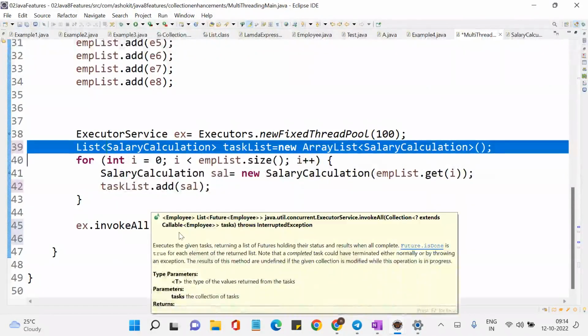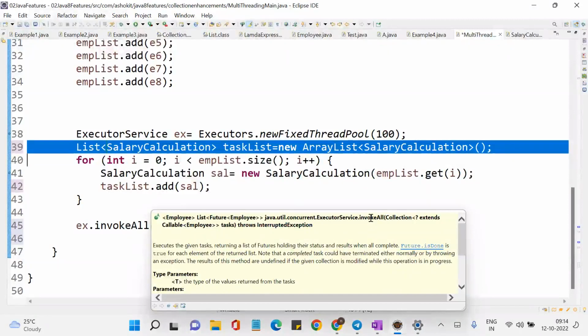Because if you look at the signature of the invokeAll method, it is accepting a collection. But in the generics, you look here, it is extends Callable, right? That means you can take any class. So if you want to call the invokeAll method, you need to have a collection object, and whatever class you are taking inside that should implement the Callable interface, correct?